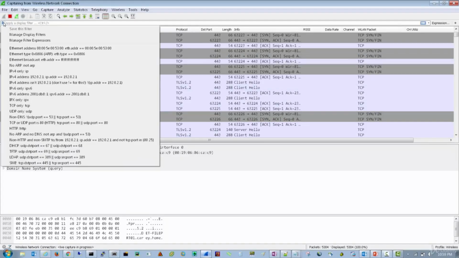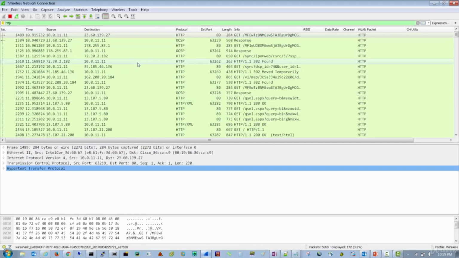So since I know that my connection to bing.com was an HTTP connection, I'm going to filter within Wireshark, which does have some pre-built filters if you hit this filter option, and it will only show you packets that match that filter. So I'm going to filter to HTTP, and it looks like here's my connection to bing.com.